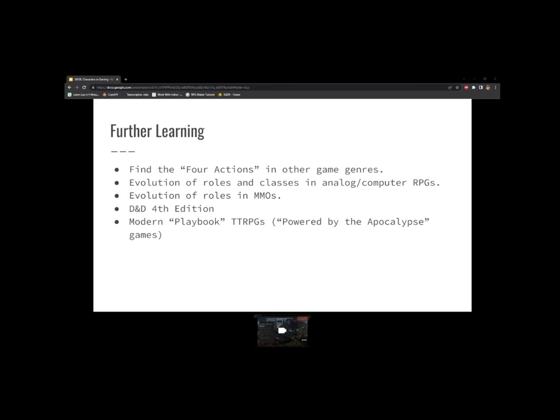MMOs, especially World of Warcraft, really codified these 4 roles in a multiplayer environment. D&D 4th Edition was not super popular among D&D players because they described it as too video gamey. But for us, that's a good thing. D&D 4th Edition built these roles into its core rules, and it has some of the best explanations of these concepts of any game that I've ever seen.